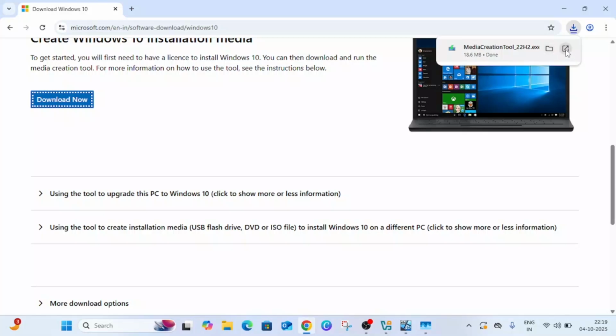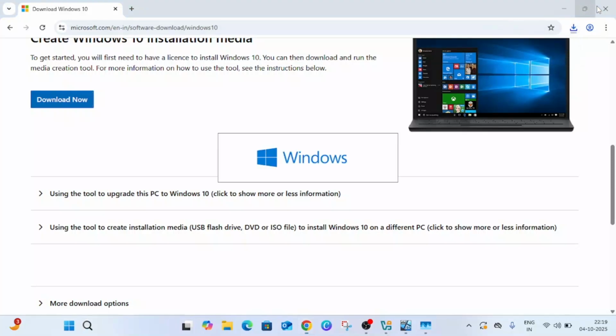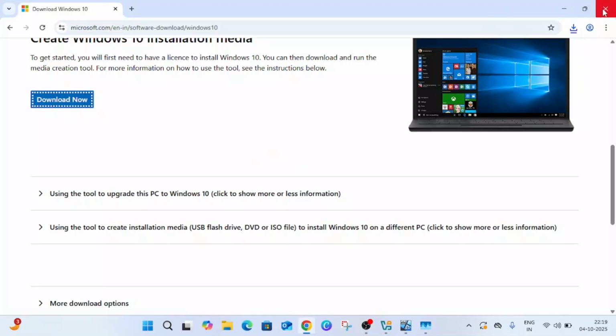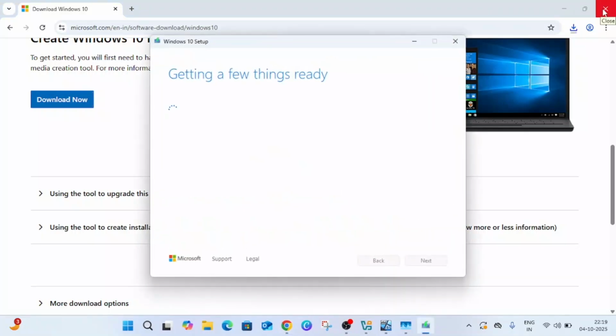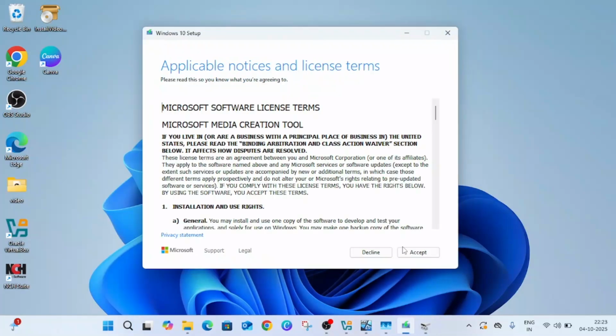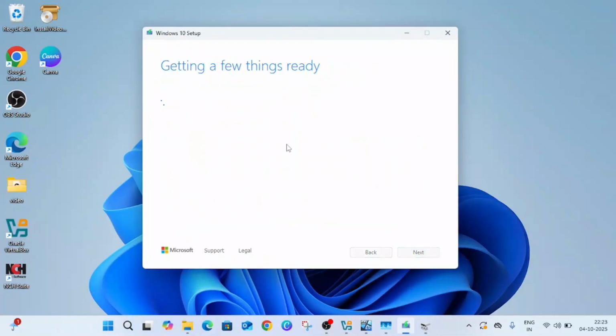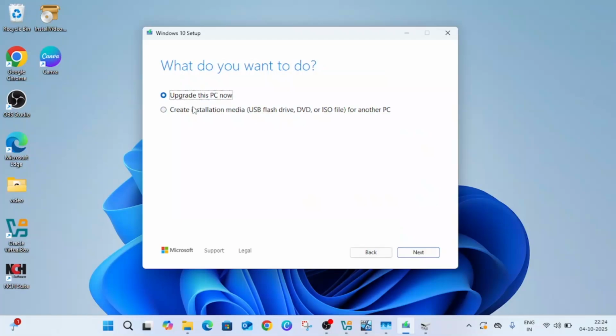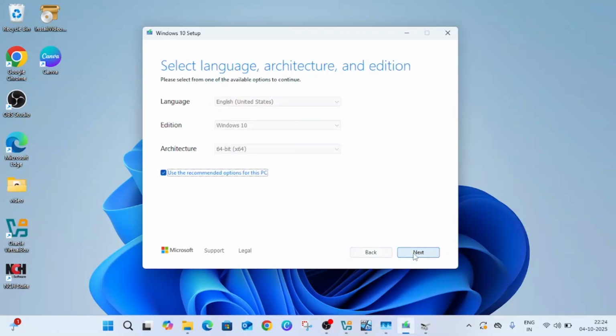You just need to run it, and if you want to make a bootable pen drive of Windows 10, you just need to plug in your USB on your laptop. You have to accept the terms and conditions. Just click on next. Now you need to click on this option, second one, then click on next.